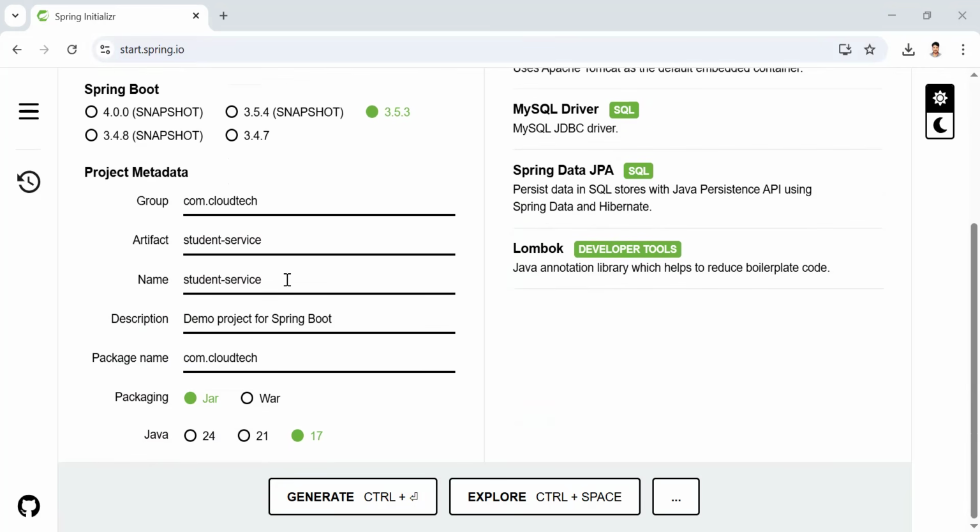Now I'll fill the project metadata. So you can see com.cloudtech, I'm going to mention it as a group ID. Then we'll use student service because we are going to perform four operations on this student service. Basically, create a student, read a student, update the student, and delete a student by particular ID. Then we'll keep the student service as a name. I'll keep the description as it is, and you can see the package name, I can use com.cloudtech. And then I'm going to do the packaging as a jar. So I'll select jar, and then I'm going to use JDK 17 as a Java version.